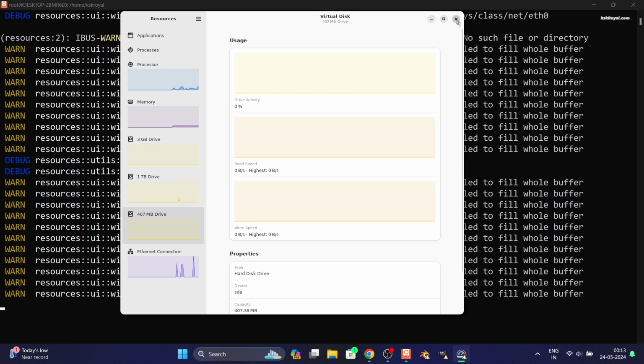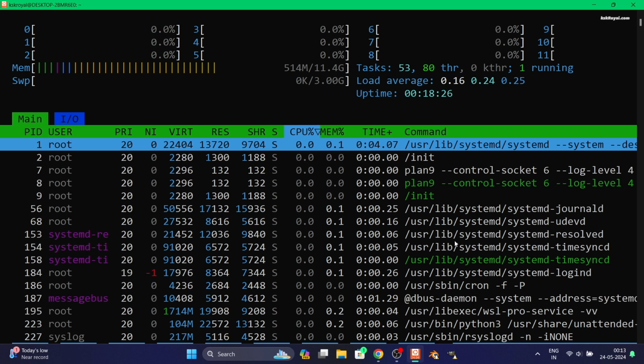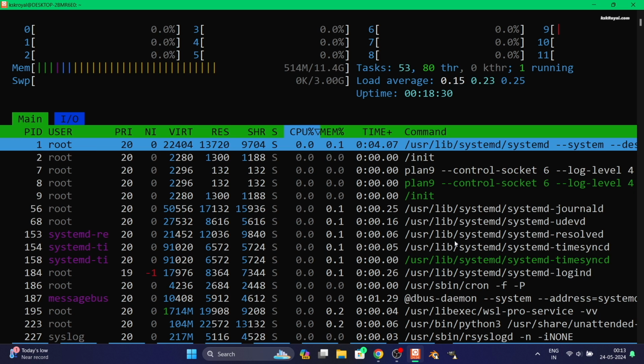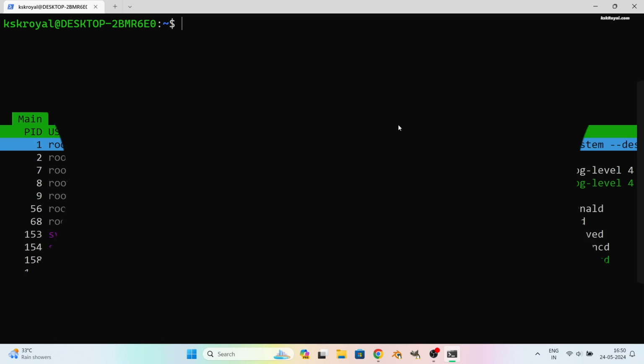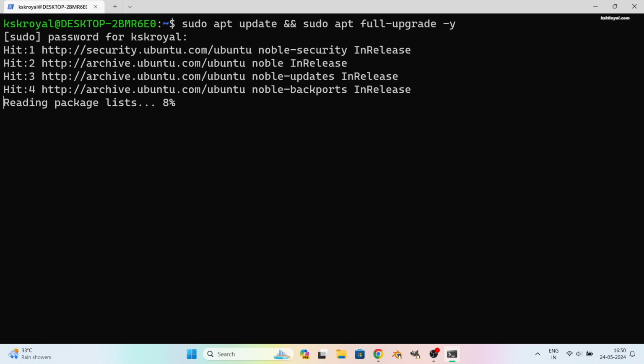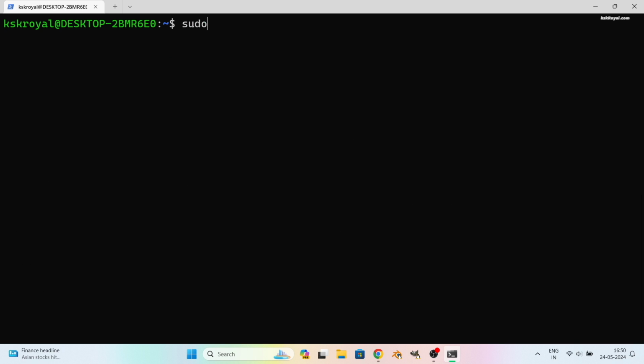As a bonus part of this video, let's set up a GUI desktop environment for Ubuntu. We're going to install XFCE, which is a lightweight graphical user interface. You can install GNOME, but it may not work as intended. To set up the XFCE desktop, open the Ubuntu Bash and run this command to fully update Ubuntu. Then type this command to install the XFCE desktop.